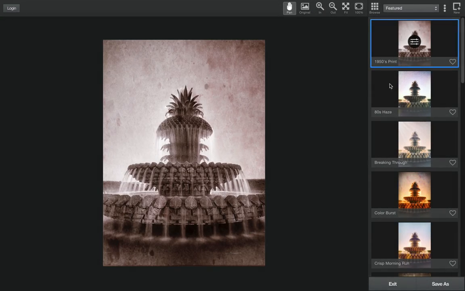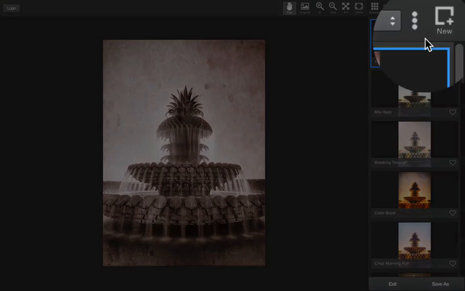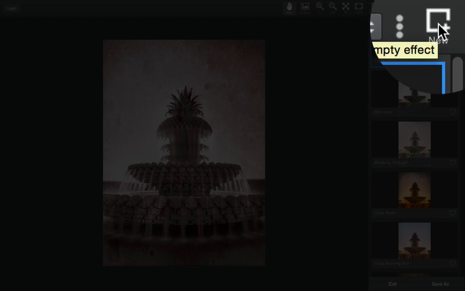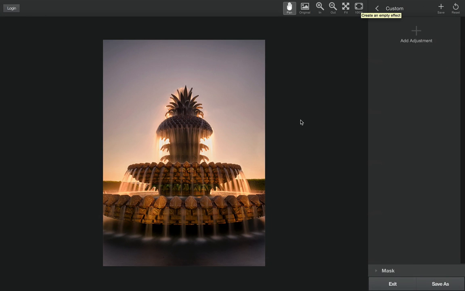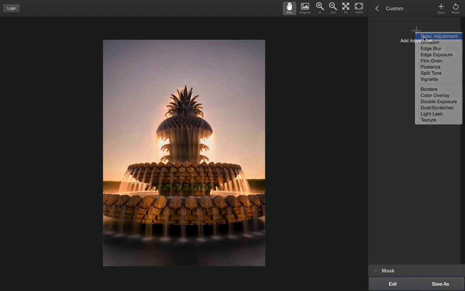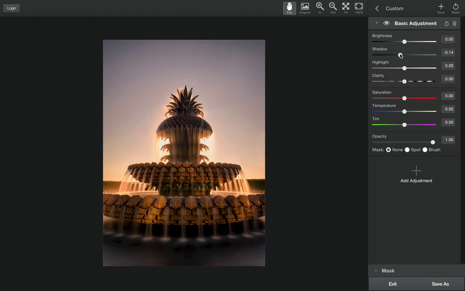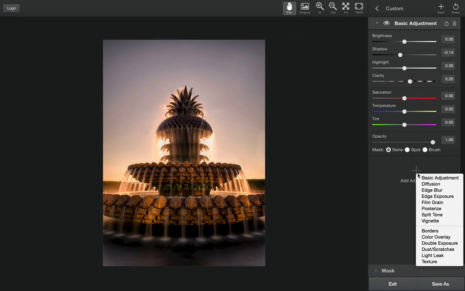Real briefly, I want to show you how to create your own texture from scratch. When you're in this initial window that opens up, come up here to the far right corner and click on create an empty effect, and you are just starting from scratch. So you're going to add your own adjustments. Say you want to start out with some basic adjustments to adjust shadows and highlights, maybe a little clarity, and then I'm going to add another adjustment. I'm just winging it here.